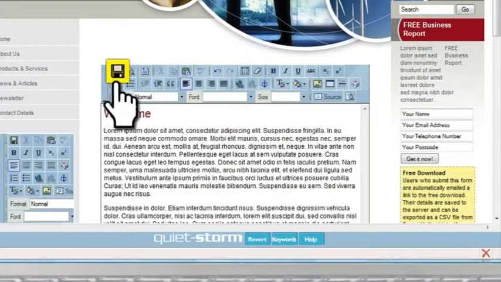If you want to see your changes before you save, click on the Preview button. This will show you a preview of the area you are editing, enabling you to check that the formatting is correct and any links work.